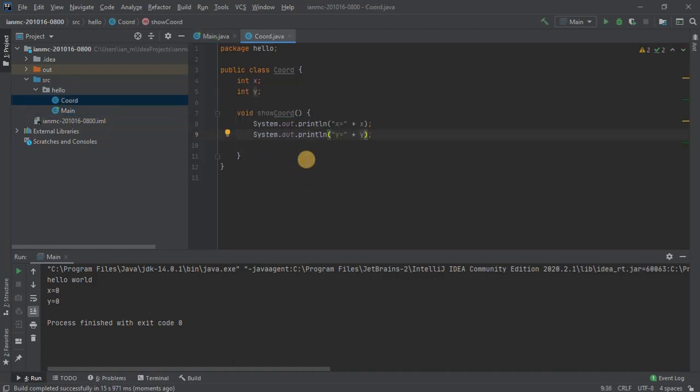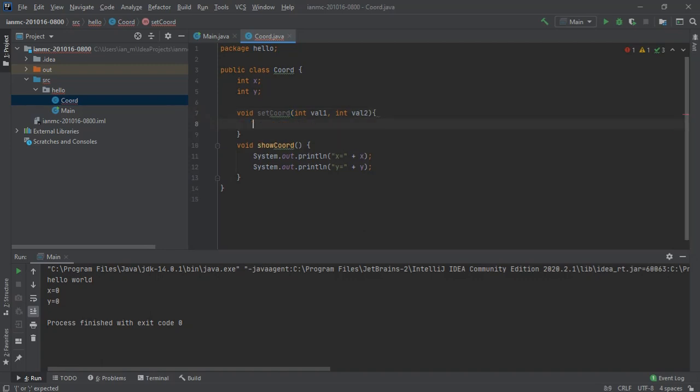Something else that we might want to do is add a set chord method, and we'll just add val1 and val2. We'll add those parameters, and then we'll set whatever values we pass in. We'll just set x and y to these two values. So still nice and simple.